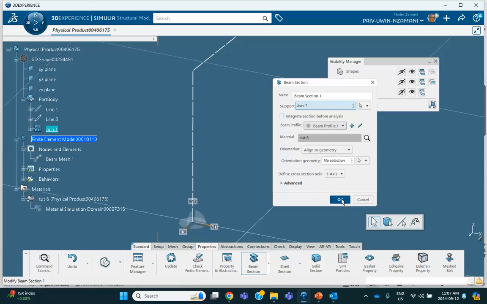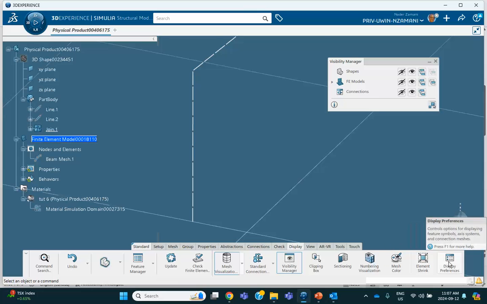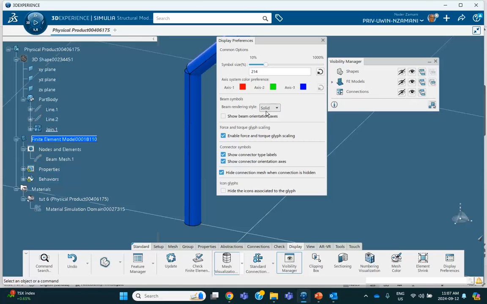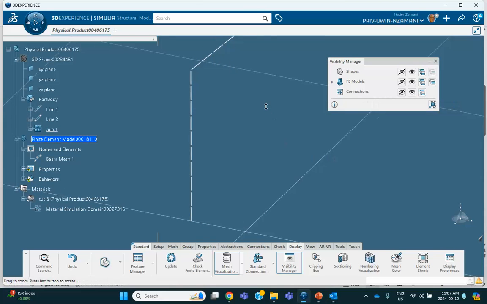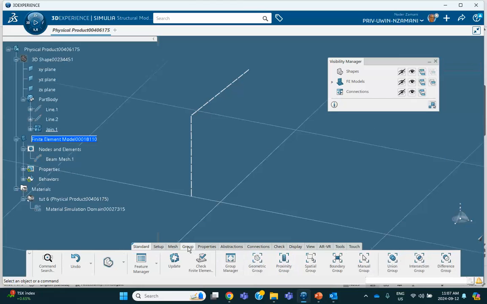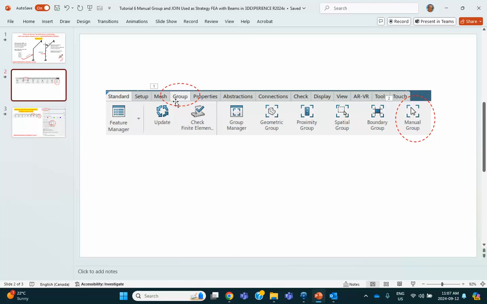And if you want to see that three-dimensional effect, you click on the display, display preferences, and show it as a solid. You can see that. But anyway, I don't want anything here. Let's get rid of this. All right. Now we're going to create our group. Notice that there is a tab here called group, and that is what this slide is about. In the same place where you meshed, you have group. You click on it.